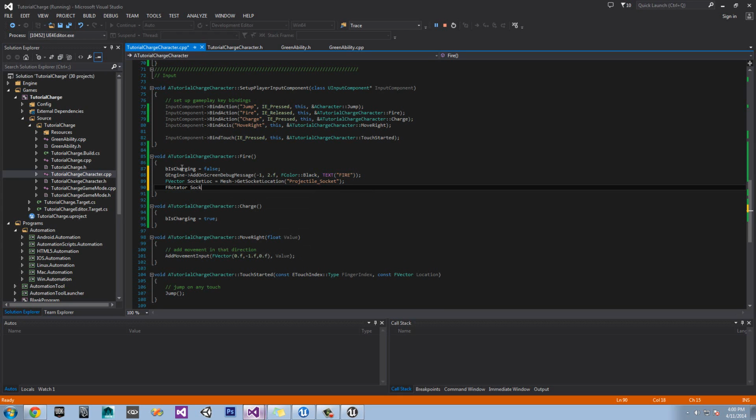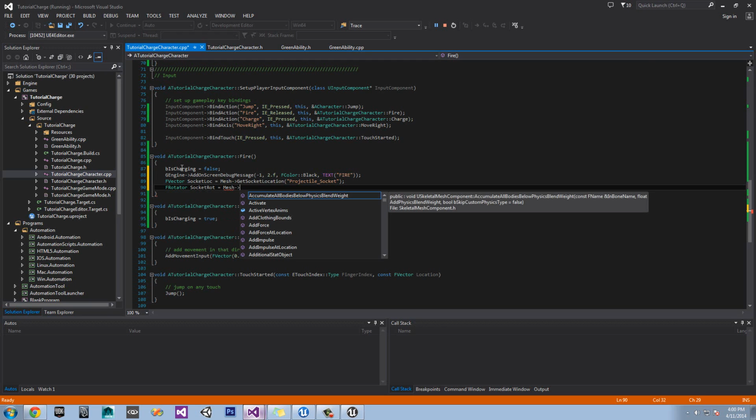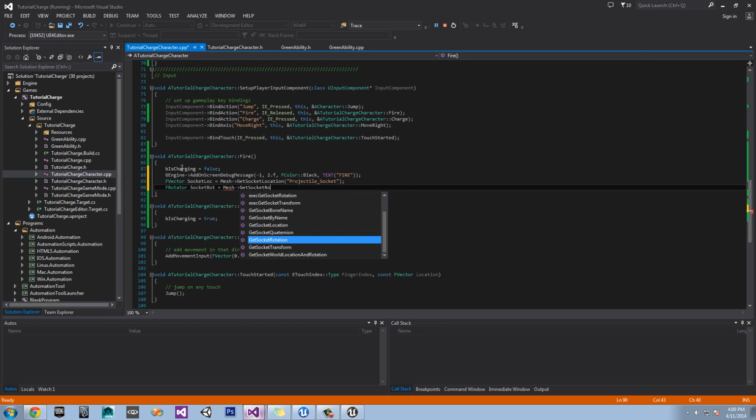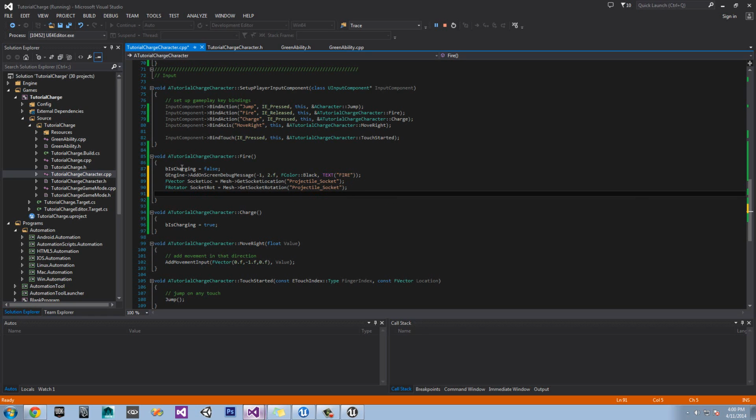FRotator socket rot equals mesh pointer get socket rotation and projectile_socket. You get the location and the rotation, which is pretty nice. So now we need to do one more thing, which is the actor spawn parameters.